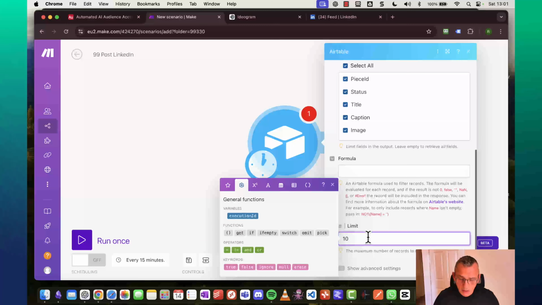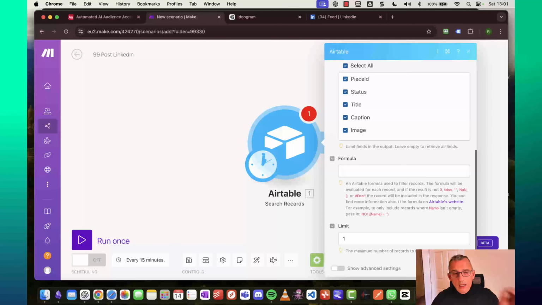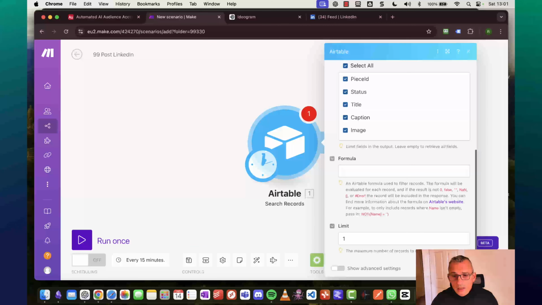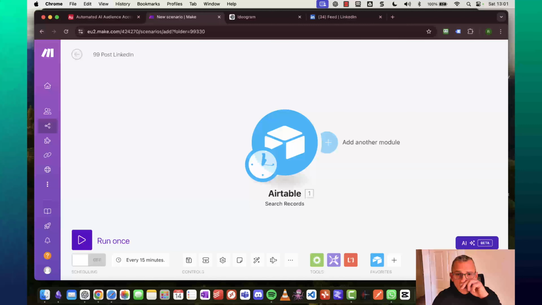And it's going to limit it. We only want to post 1 at a time. And there's a sort order. I don't think I showed you that, but we can prioritize which record it posts first by changing the sort order, where I was showing you that we were editing the text or rejecting things. Now we're going to add a router.